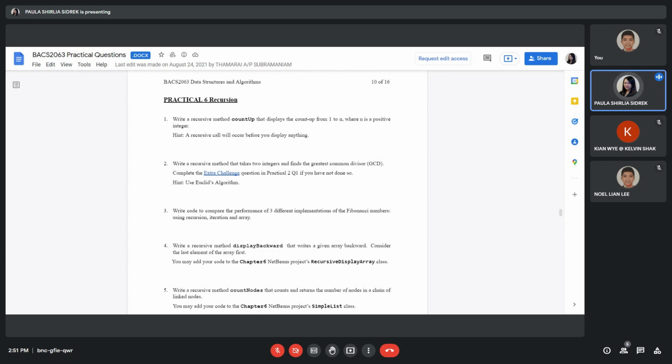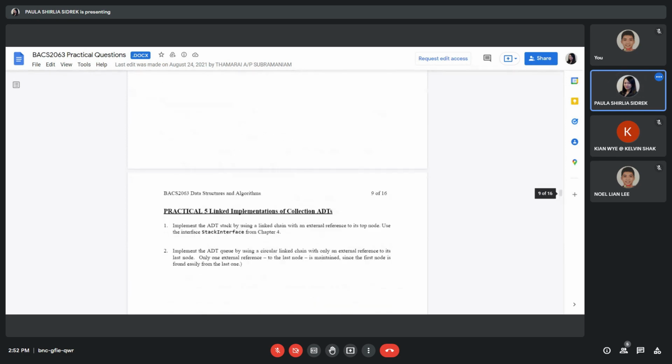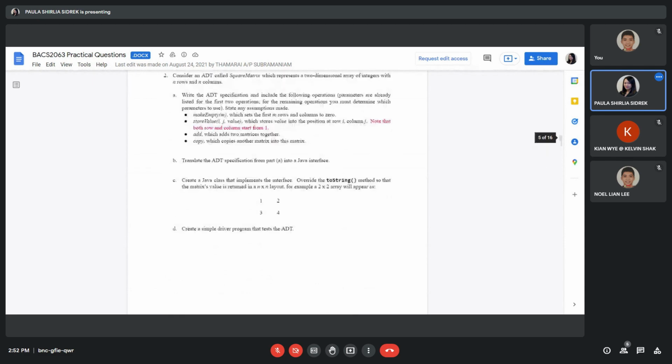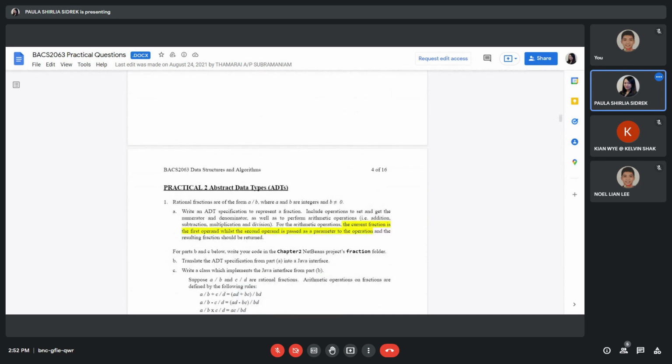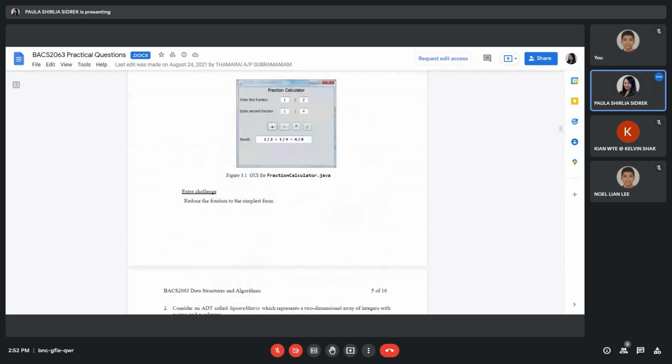Number 2, write a recursive method that takes 2 integers and finds the greatest common divisor, GCD. Okay, greatest common divisor. Complete the extra challenge question in practical 2, question 1, if you have not done so. Okay, so practical 2, question 1. What is practical 2, question 1, which is on the top? Is this one? What is the question?